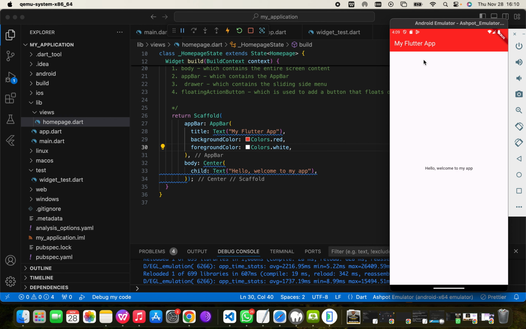So this is white now, right? So the app bar widget provides a convenient way to display a title, actions, and even custom widgets. Here, what we've just done is add a simple title and also change the background color and the foreground color of the app bar. Let's see how we can add icons.